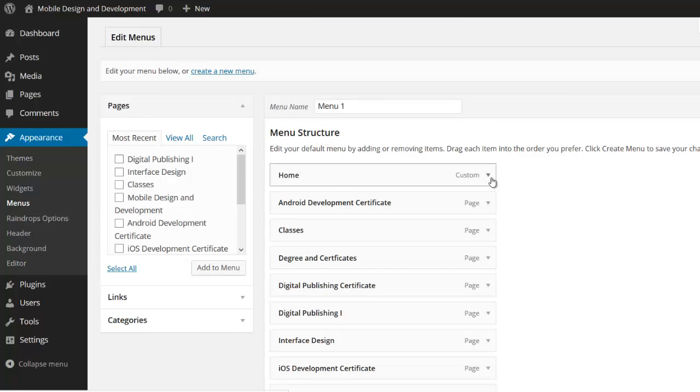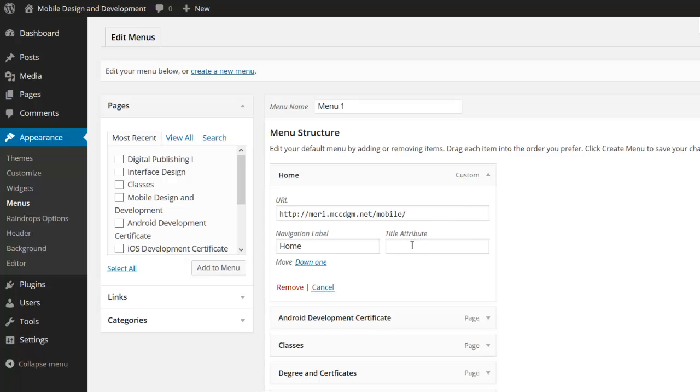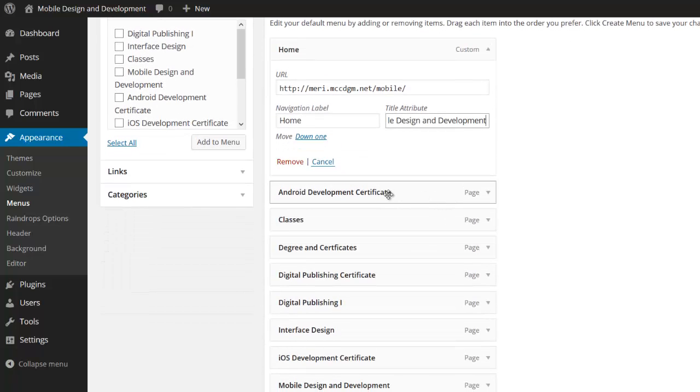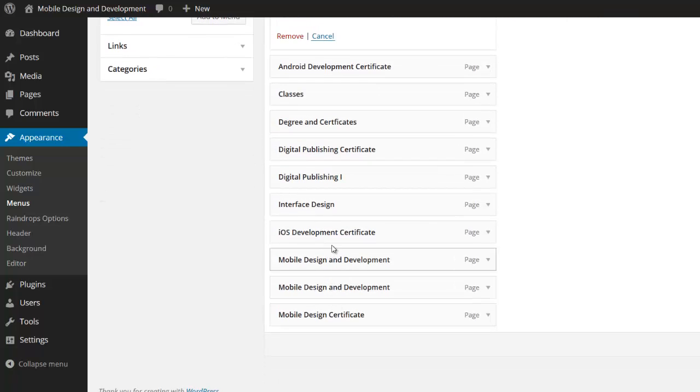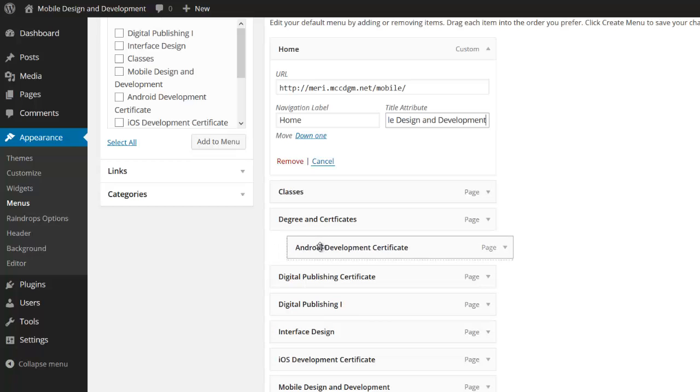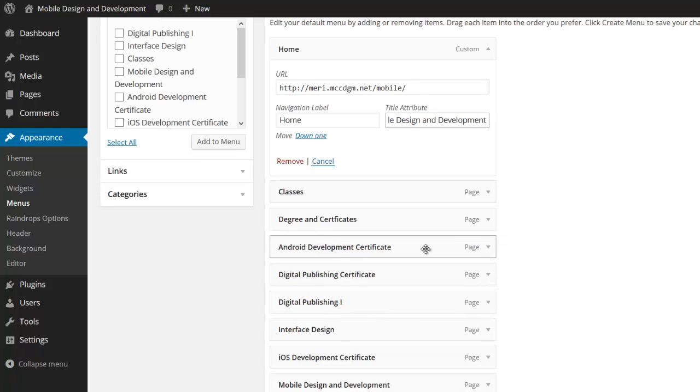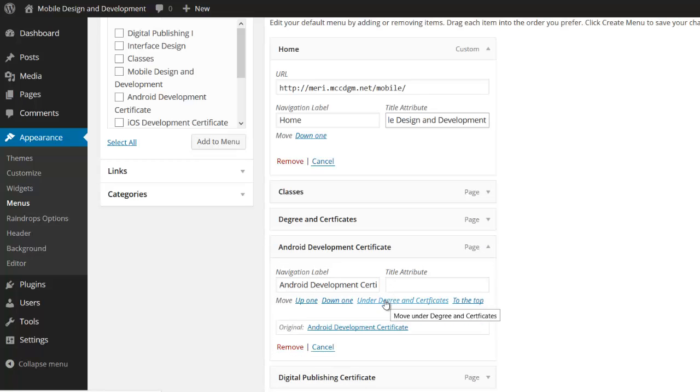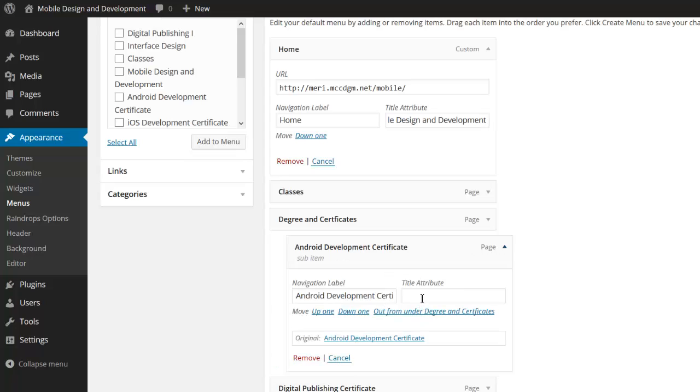So home, navigation label, title attribute, mobile design and development, my Android development certificate. It's good. I want this to be under, I need to get these together. I want a degrees and certificates page. So I'm going to drag this under degrees and certificates. And sometimes it helps if you put it under degrees and certificates.